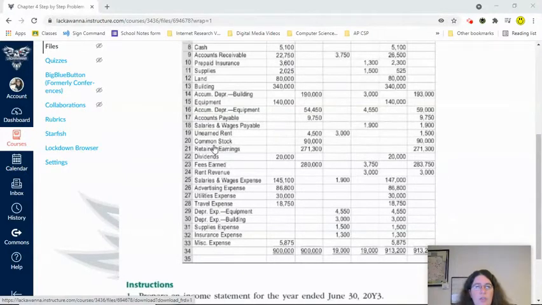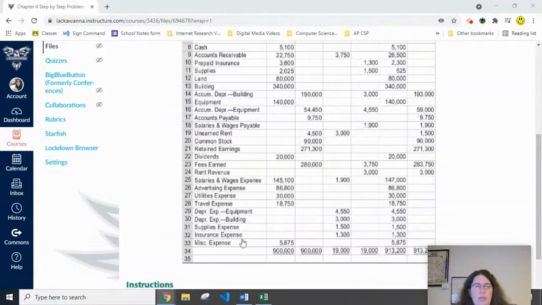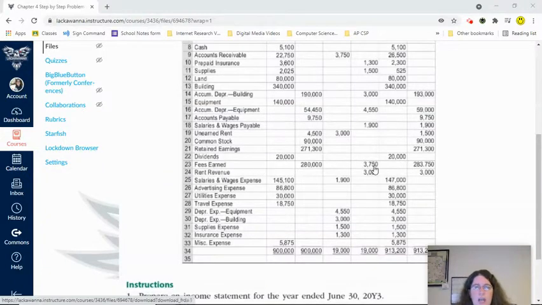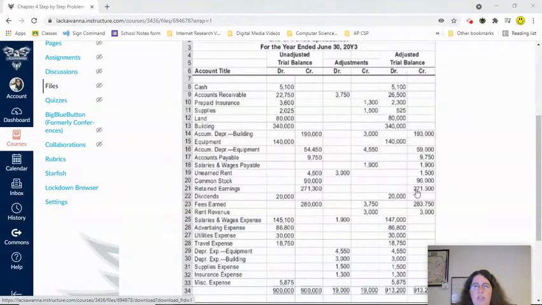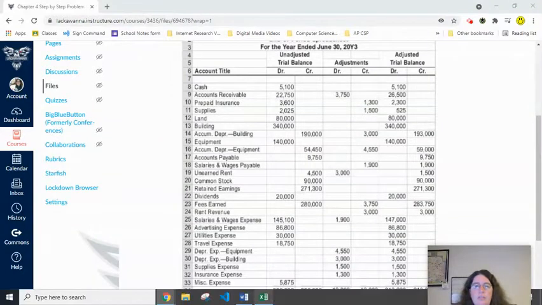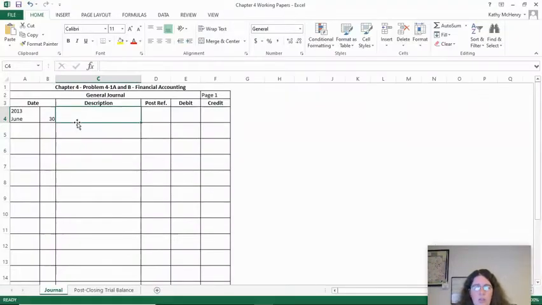And we're also going to look at retained earnings, which is our stockholders' equity account, okay? So fees earned has a balance of $283,750, and our rent revenue has a balance of $3,000. So again, we're going to use the numbers out of this adjusted trial balance column. So the first one is going to say fees earned.